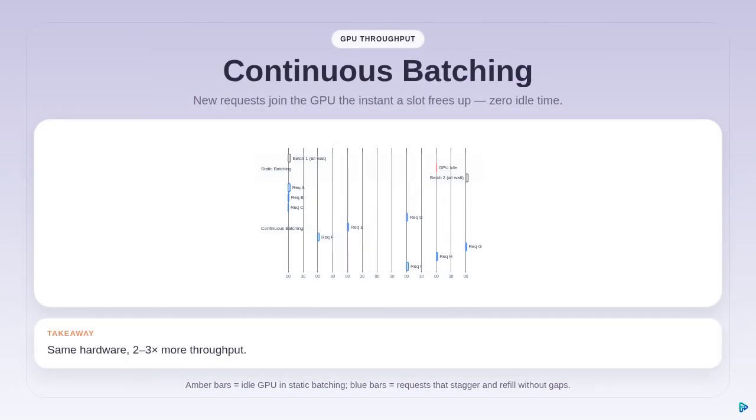Let's talk about continuous batching. In the old days, we waited for a whole batch of requests to finish before starting a new one. That's a waste of time because some sequences are shorter than others. Continuous batching allows new requests to join the batch as soon as one finishes. This can increase your throughput by 2 to 3 times without any extra hardware.